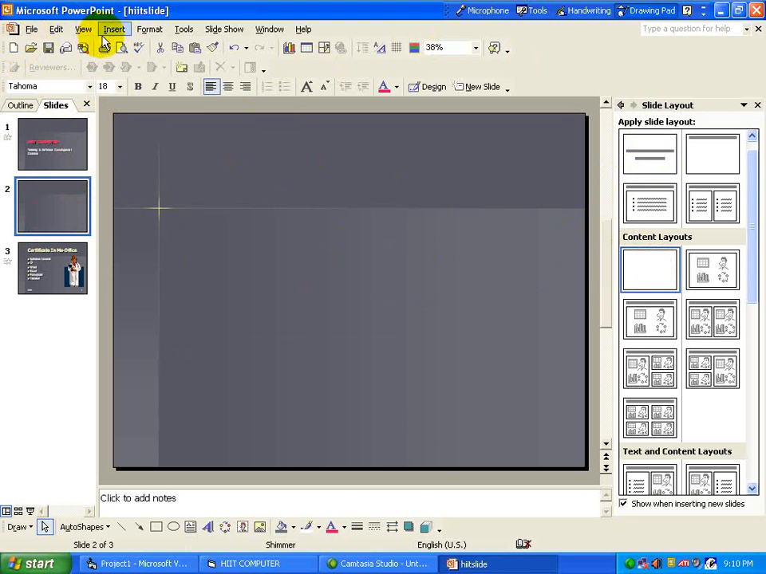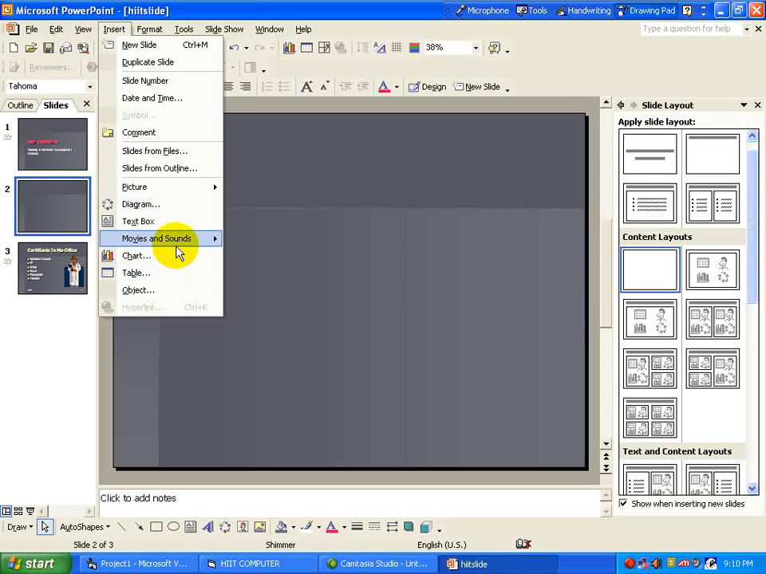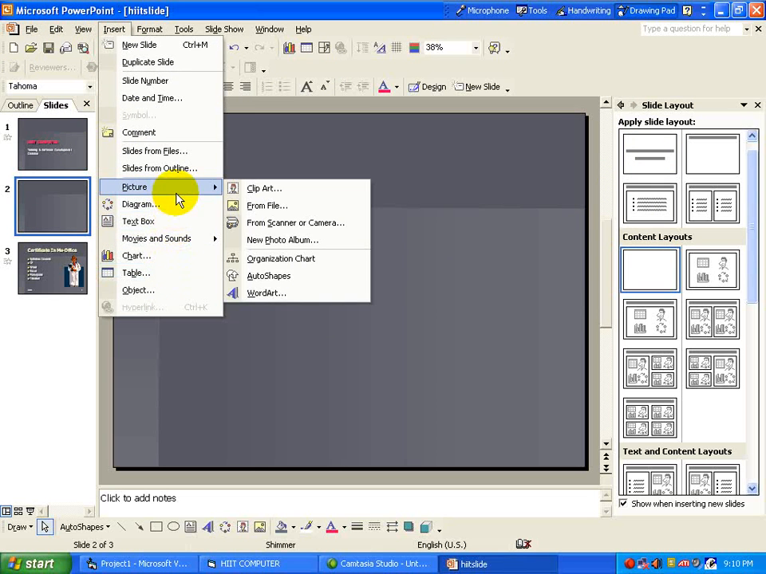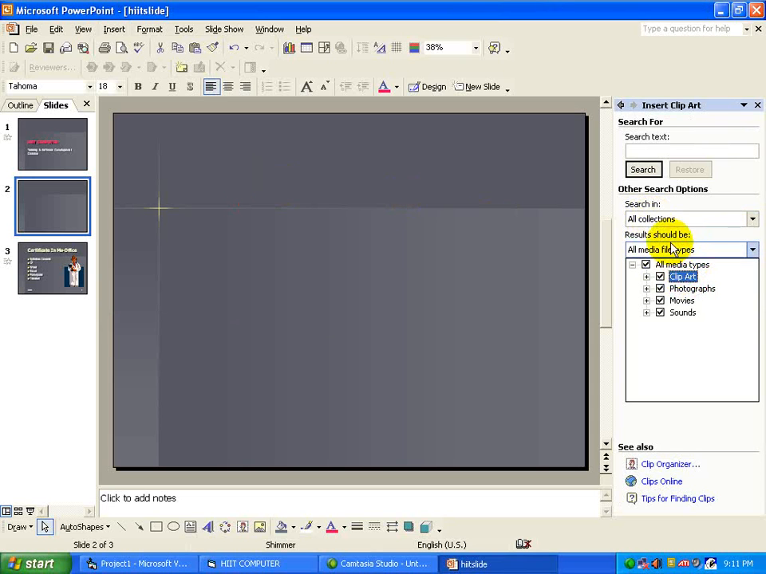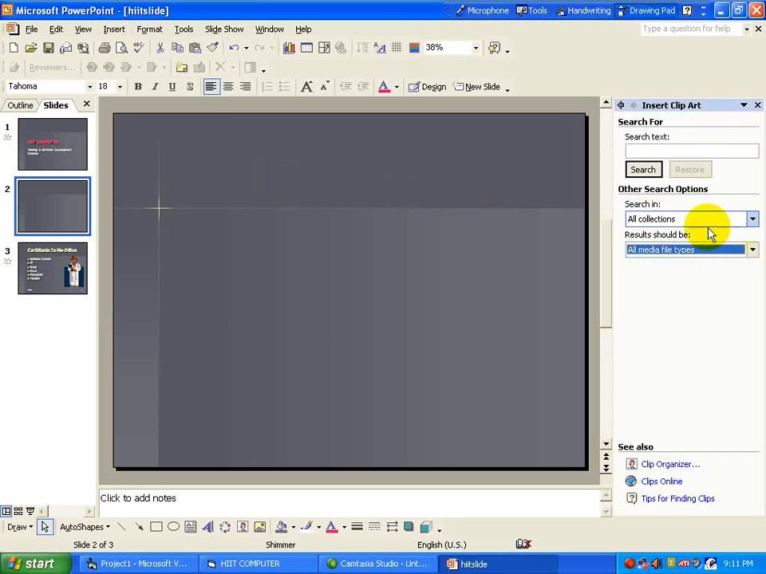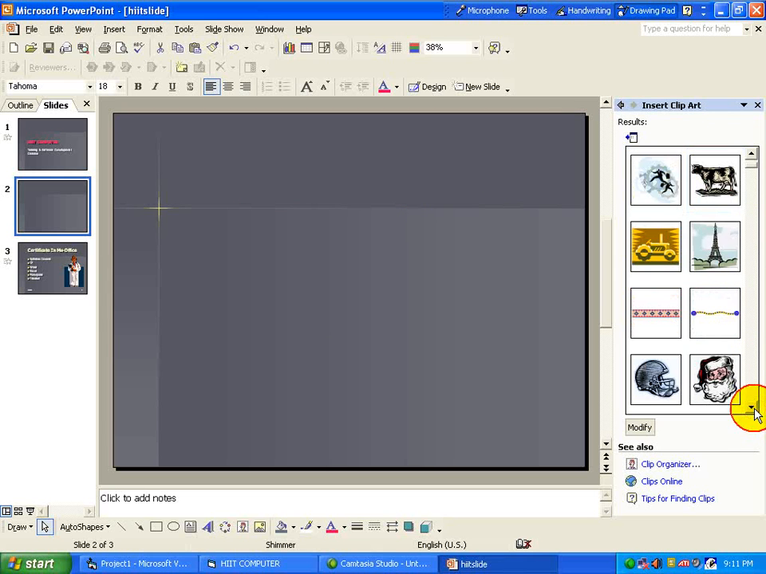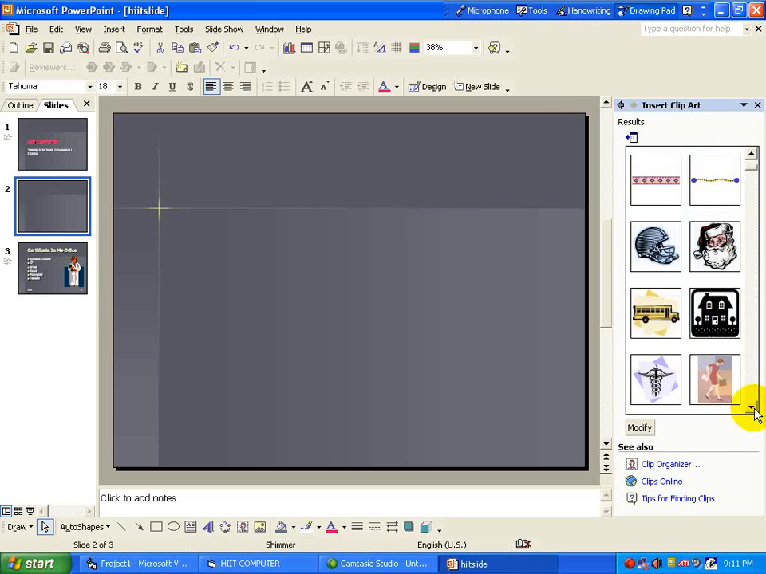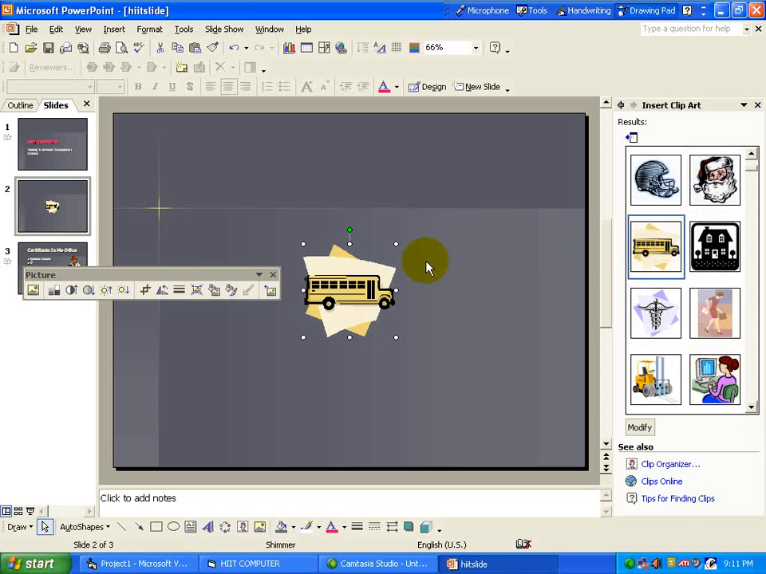We will insert one of the pictures. Insert. Move to picture, click on clip art. See here, just select clip art, press search. You will get the list of pictures. See here, we will just take one of the pictures, suppose a bus.